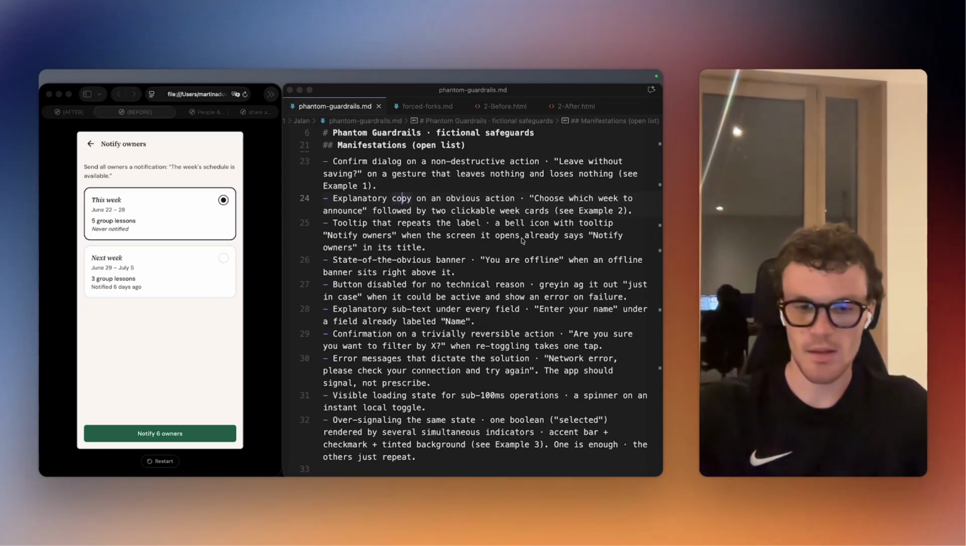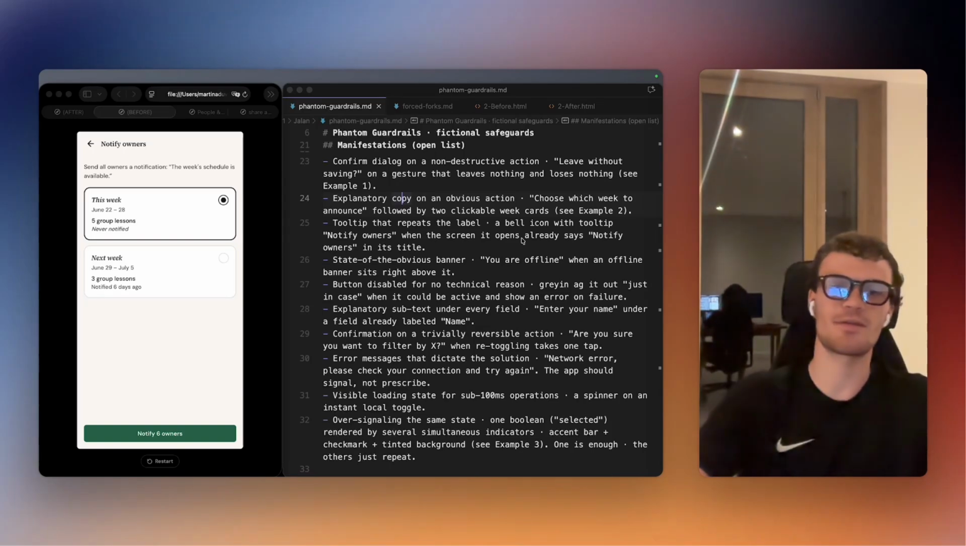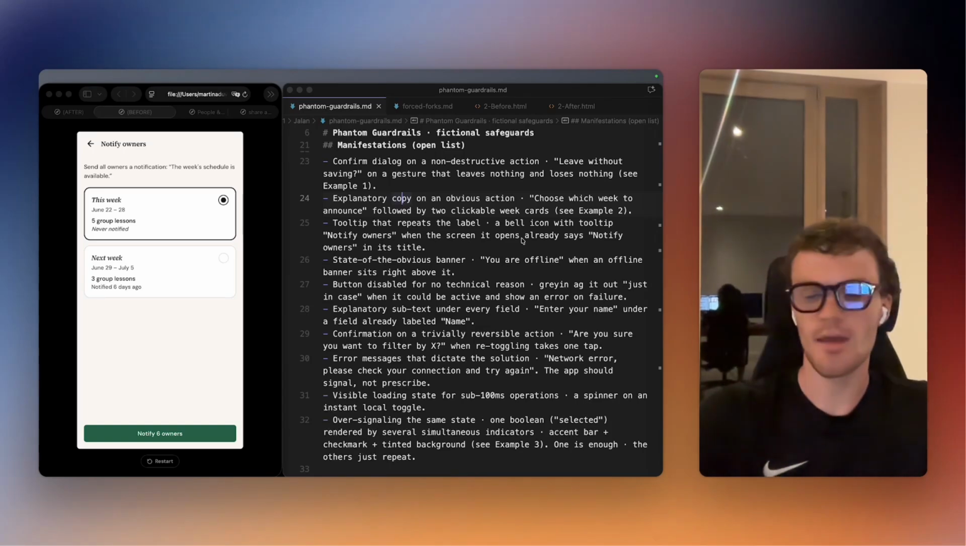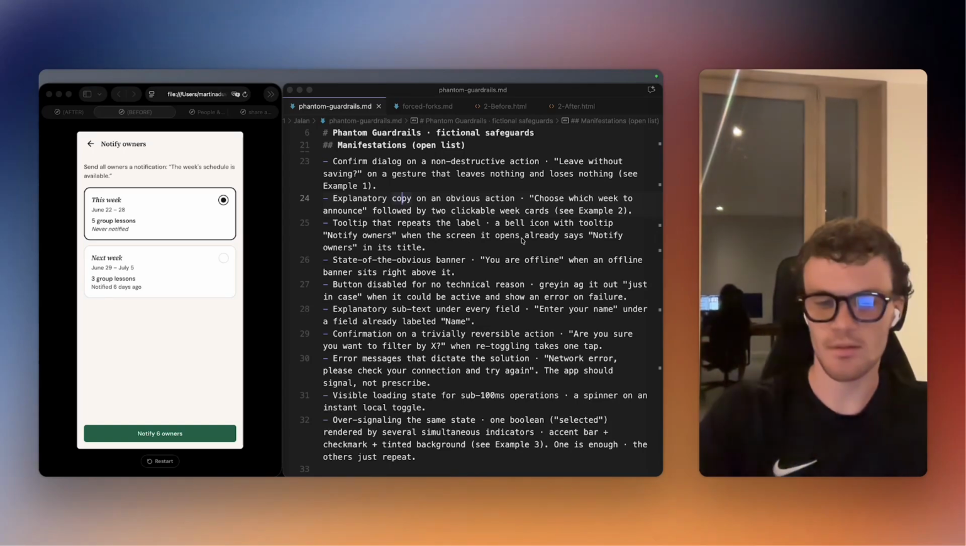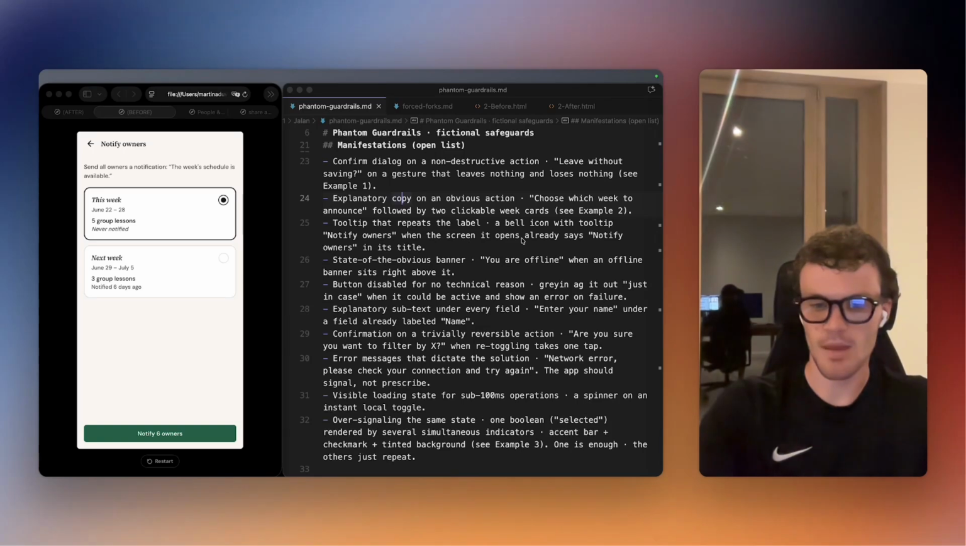But the thing is that for every guardrail, I'm sorry for the accent, you might have noticed in the first seconds while I was speaking that I'm not an English speaker.